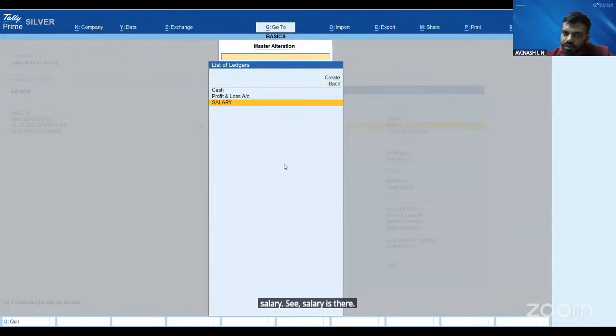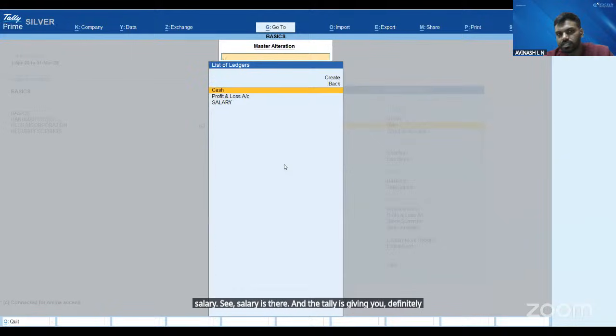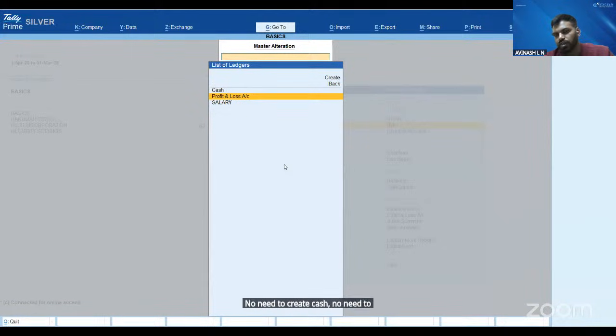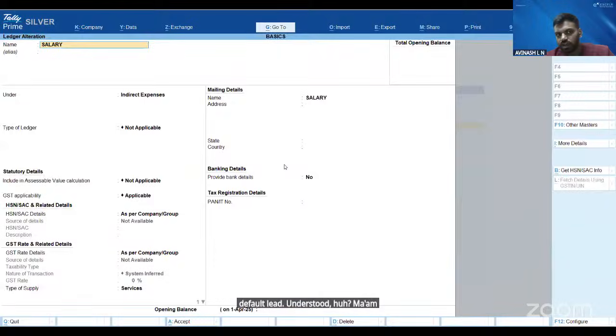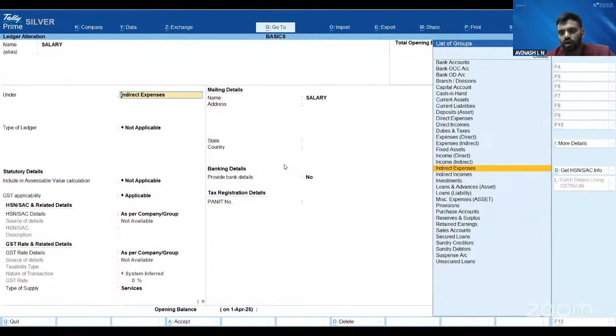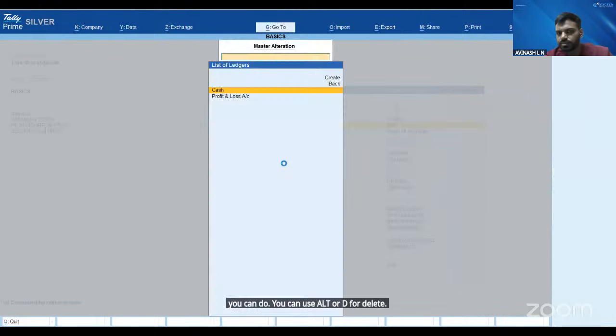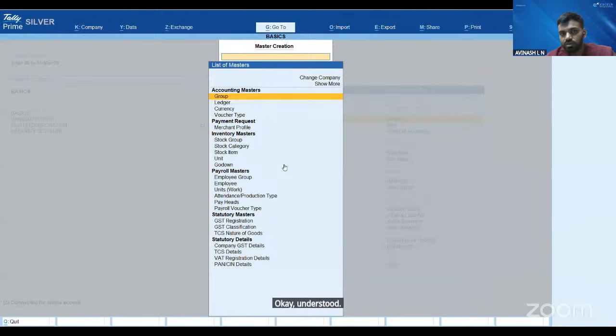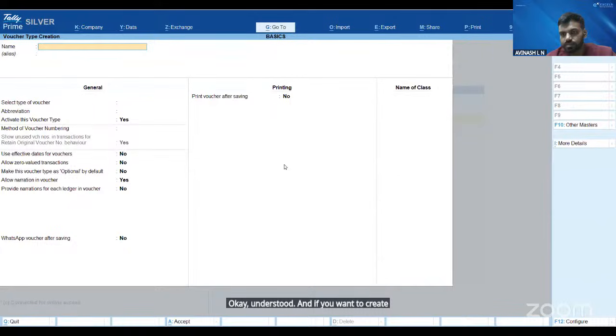Tally gives you two ledgers by default, cash and profit and loss account. No need to create cash or profit and loss account. You will get them by default. Understood? Now, if you want to delete or edit, you can use Alt D for delete. And if you want to create a voucher, you can create vouchers.